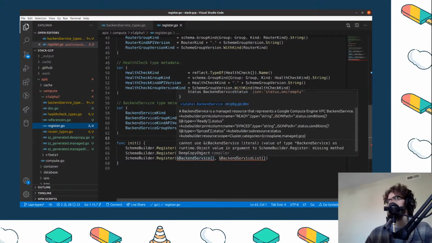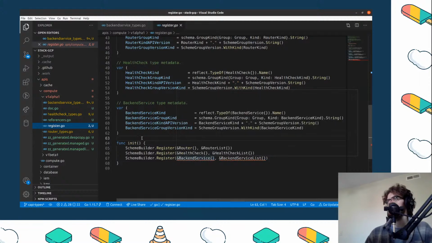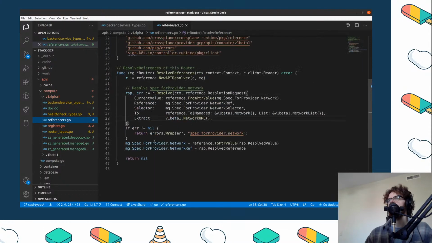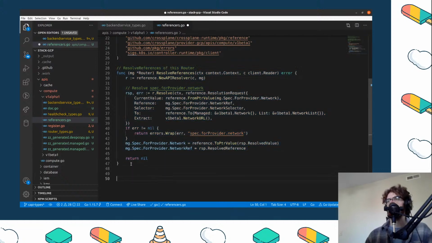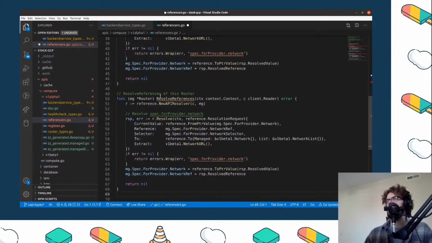Let's see. Missing method deep copy. No, I think that exists now. Okay, I'm going to go ahead and resolve the references of the backend service here, just for the network. Let's see. Backend service of this. Let's see, backend service.